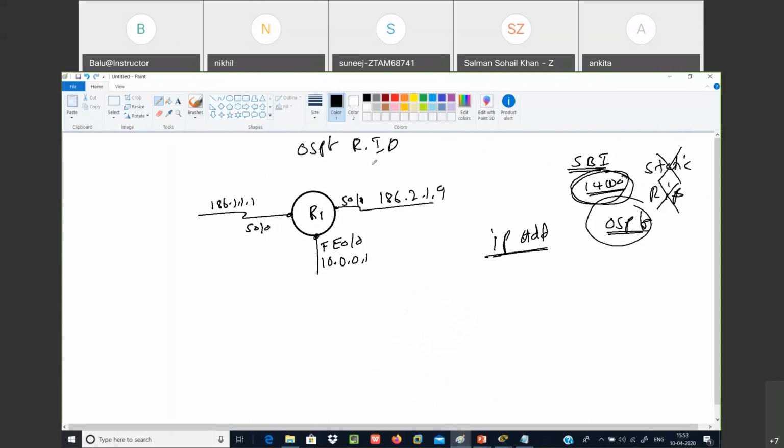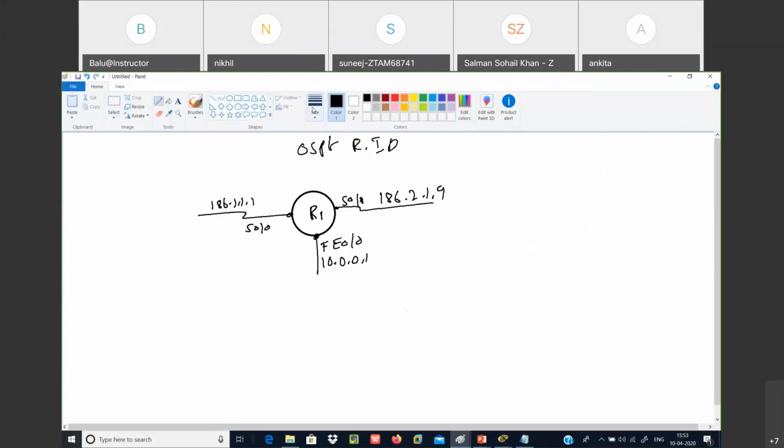But R1 has 3 IP addresses: FastEthernet, Serial 1, Serial 0. So which of the 3 IP addresses is the R1 router ID? Whichever is the highest number. Is 186.1.1 the highest, or 186.2.1.9, or 10.0.0.1? It is 186.2.1.9. So the highest IP address will be the router ID. For R1, 186.2.1.9 is the RID, router ID.